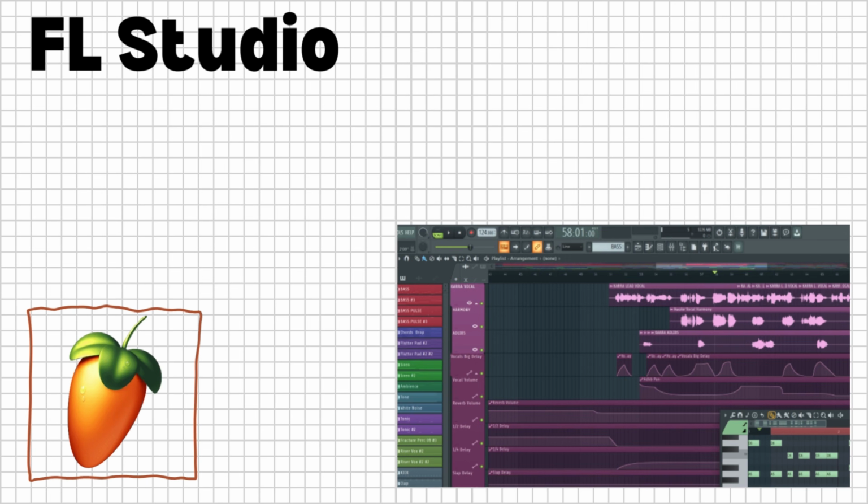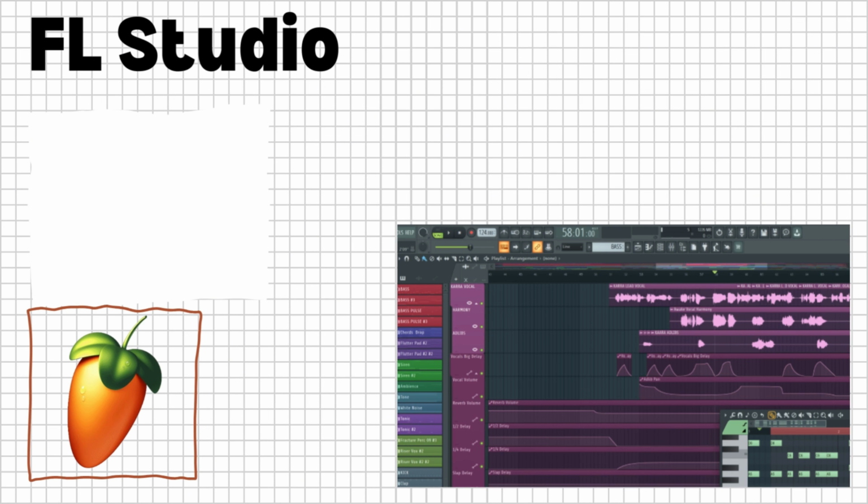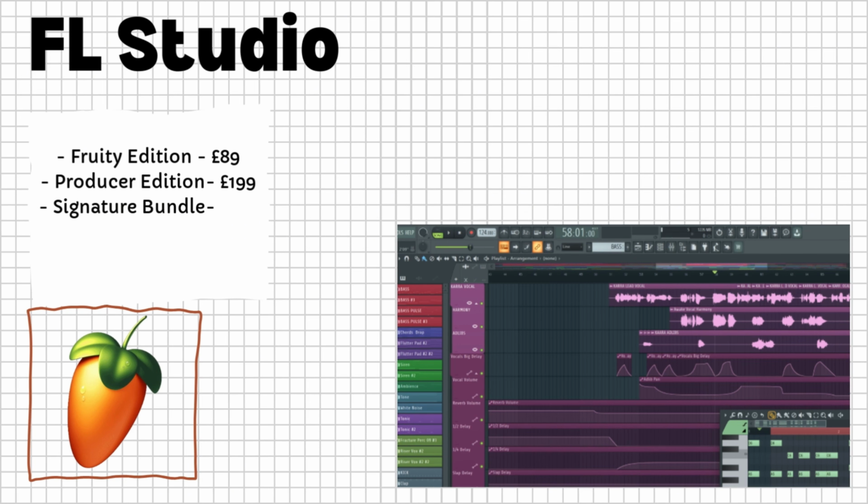For all the FL Studio fans out there, here's the breakdown. The Fruity Edition is just £89, Producer Edition is £199, the Signature Bundle is £279, and the All Plugins Edition, which you guessed it, comes with all the different FL plugins, is £469.